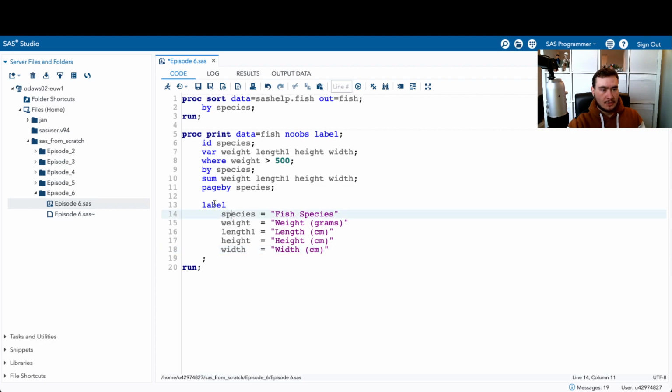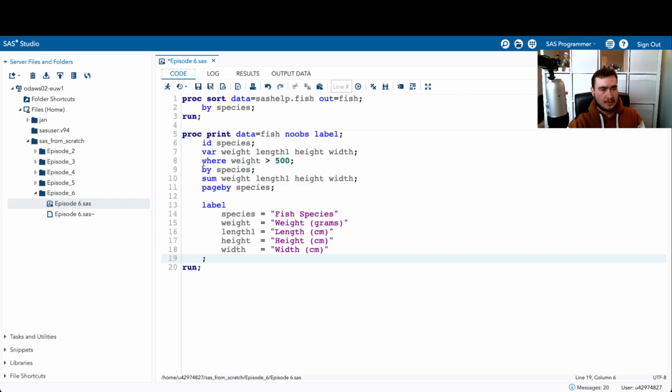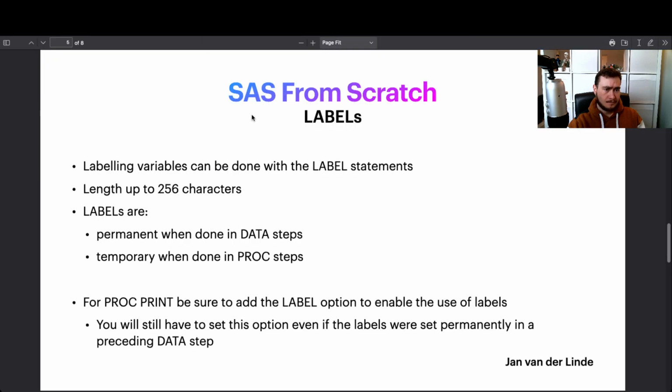Right, so now we've got all of our labels done. If we run this, we'll get a neat report: fish species, weight, length, height, width, and it's all got the units attached as well. Again, that's quite easy, and notice how we started with something really small. In the beginning we had PROC PRINT and a run statement, and we've now added all of this to make a much nicer and more readable report. I think we've covered everything in there.